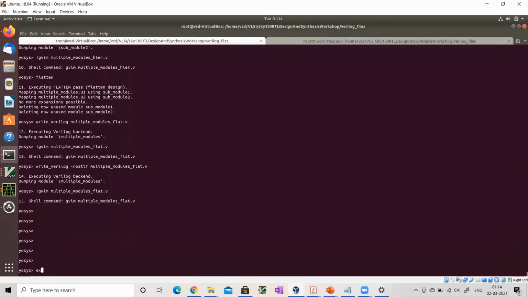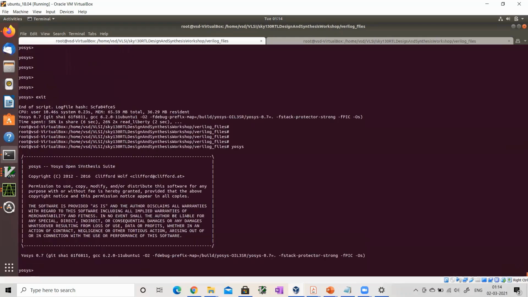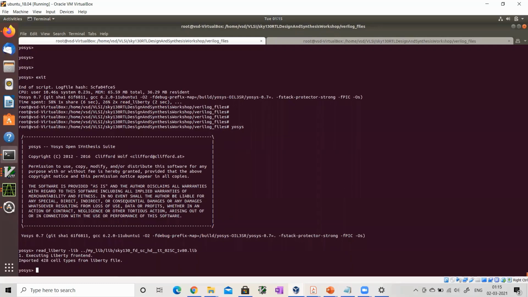Okay. I'm going to intentionally exit it because I want to read the design again. So now let's say, for example, given multiple modules, first let me read the liberty. Given the multiple modules, let's say I want to synthesize at submodule level. Then what is the way to do it? Okay, anyway, in the previous example, I forgot to show you something else. Let me show that first.